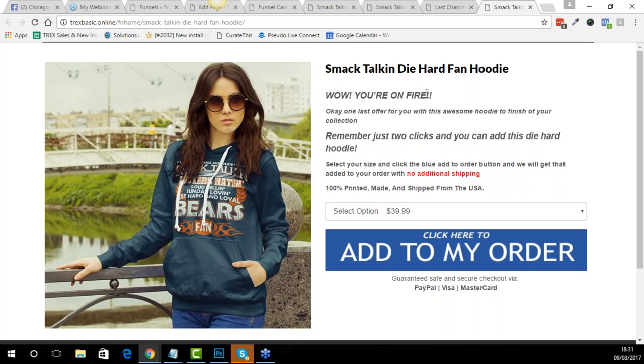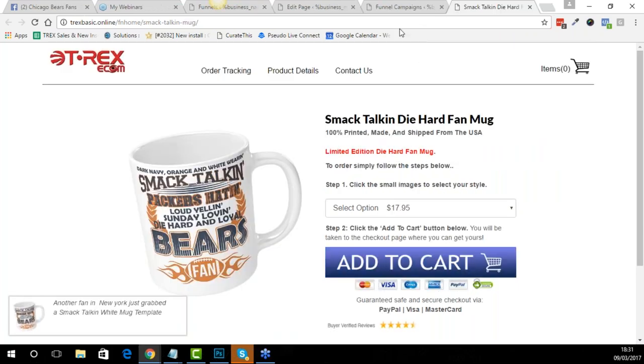If they hit yes please, then they get this hoodie upsell. So they got the cup, they picked up the t-shirt, now we're offering them a hoodie. Again, I'm talking them through the process so they know what's going on and it doesn't just look like a page refresh. So that was one example of a funnel.